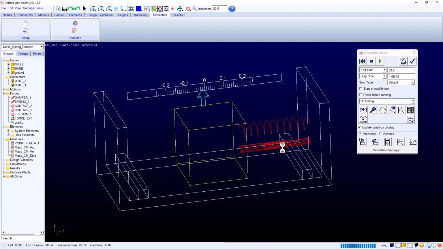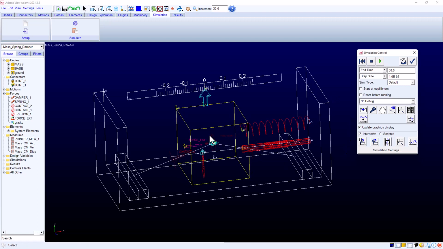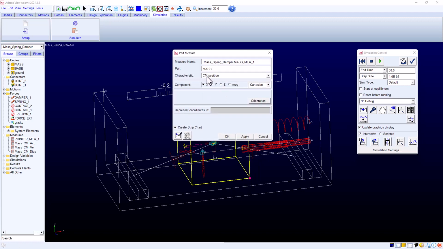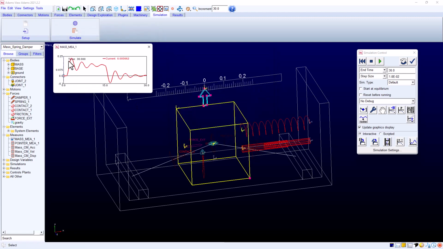So that's it. There's really not much more to the Adams model, fairly straightforward and simple for anyone familiar with Adams. Just to give you an idea of what this box looks like, we can simply go to the mass, and let's do a measure of the mass center of gravity position in the x direction, and we can see the typical response we would expect: an overshoot, settling down, and then as the force switches off, it returns and settles in this direction. All right, so let's return to the presentation.